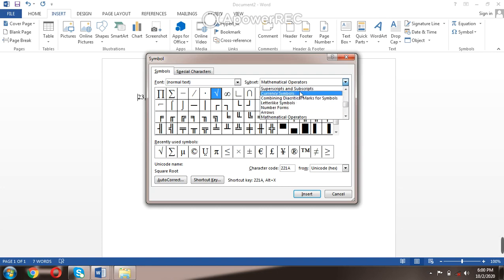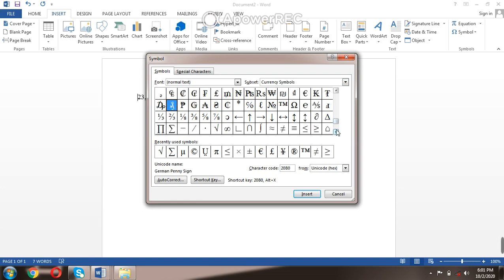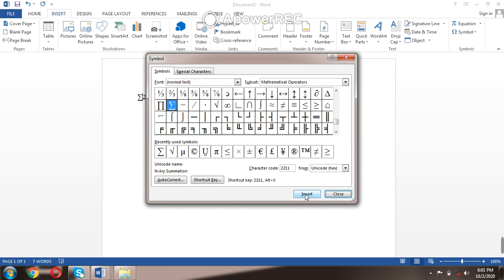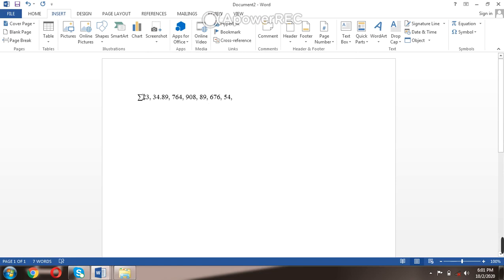So we have letter, like maybe let's go to currency. So you could scroll. Okay, let's use sum up. I insert. After insertion, you say okay. Now you can see sum up all this.